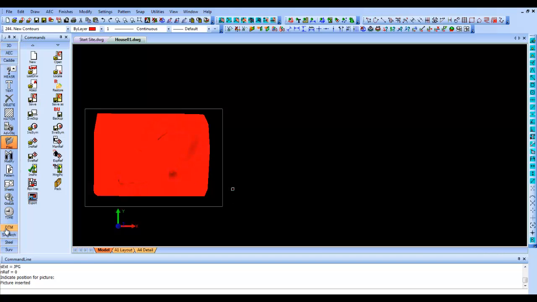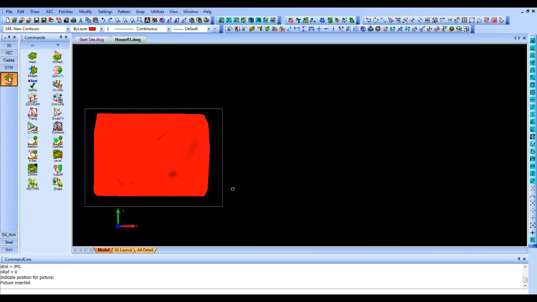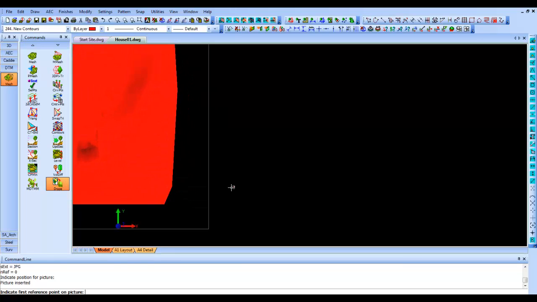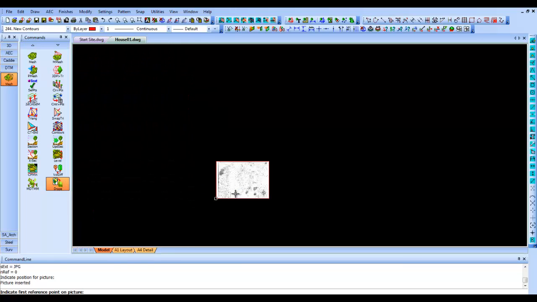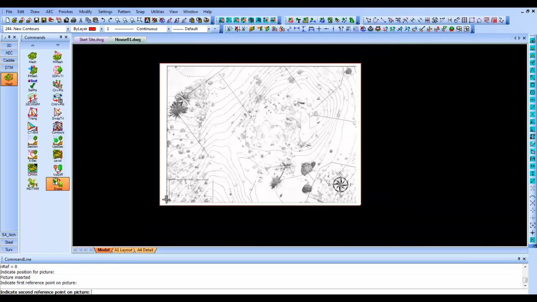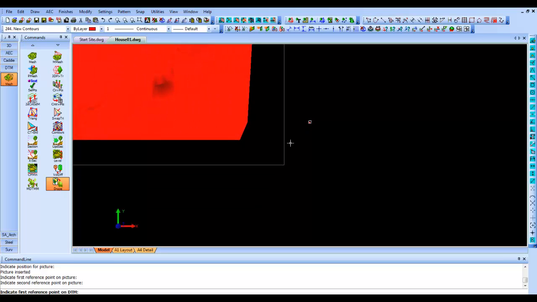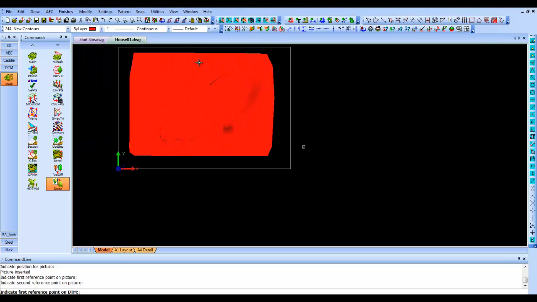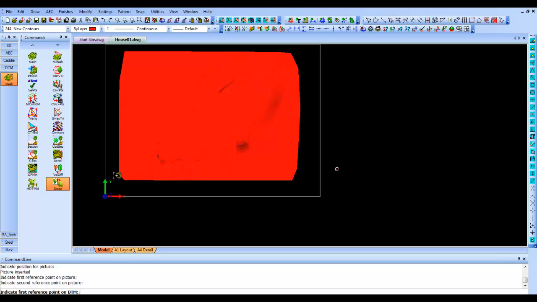Under the DTM module, I will now select DTM under applications and the commands, the drag command. In the command line, Caddie asks me for the two extents, first of the picture and the second of my model. So I'll indicate the first point on my picture, I'll zoom in for accuracy, and then the second point. Now I'll indicate the corresponding 2 points of my polyface mesh by selecting endpoint and indicate the first point, and I'll indicate the second point.